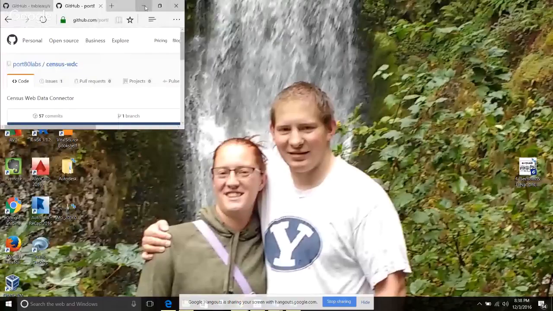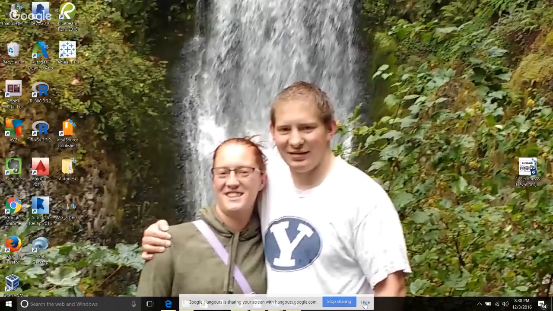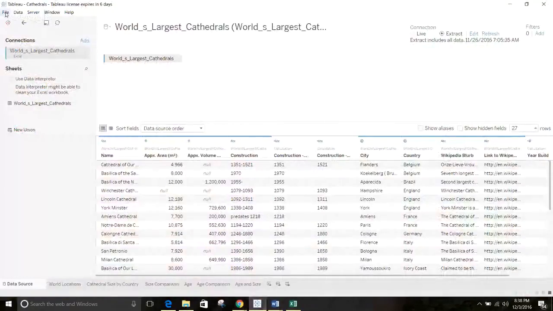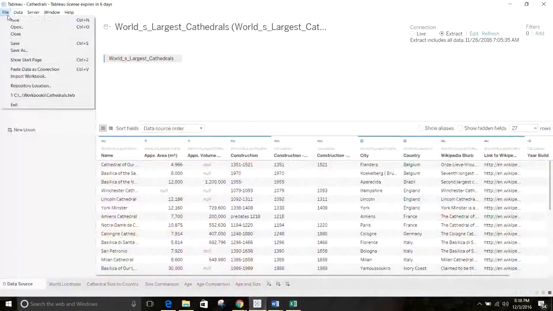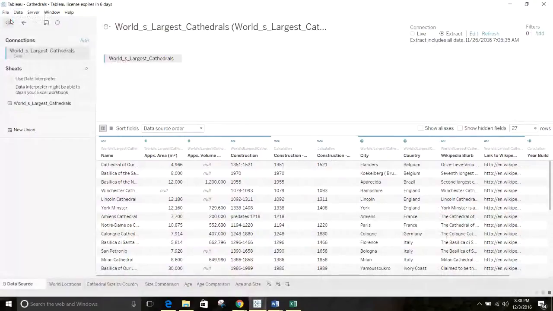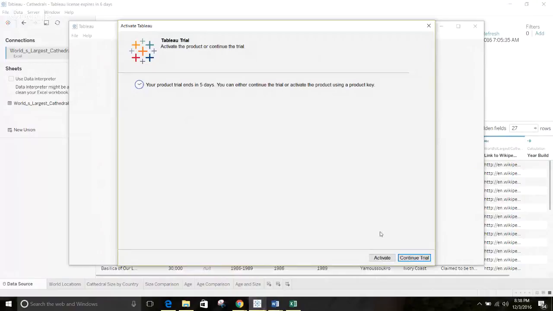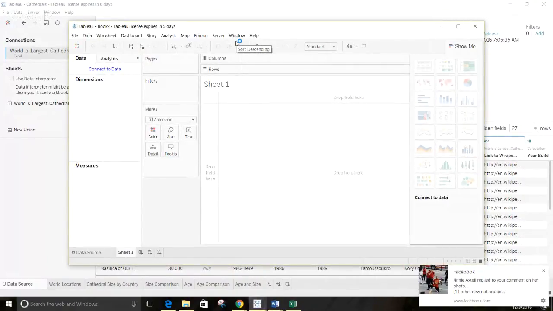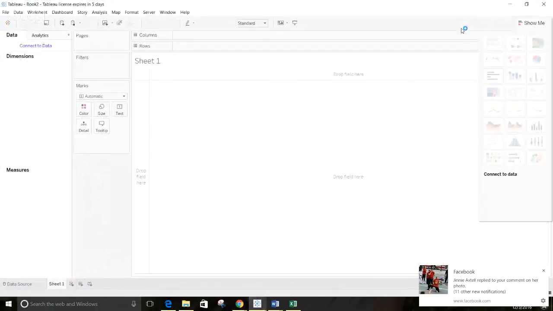Got to find the right file. There we go. There's Tableau. So in Tableau, when you open it, you have the option to do a new worksheet or not. And this is what you see if you pop up a new worksheet.